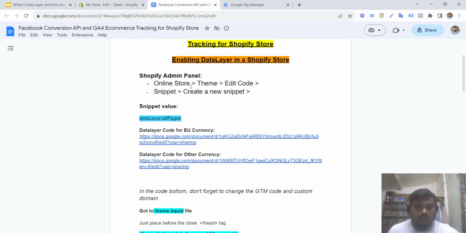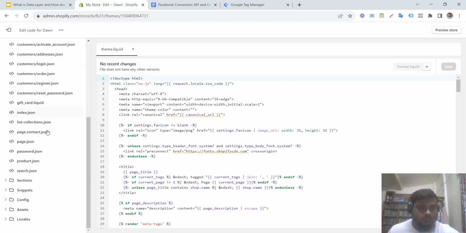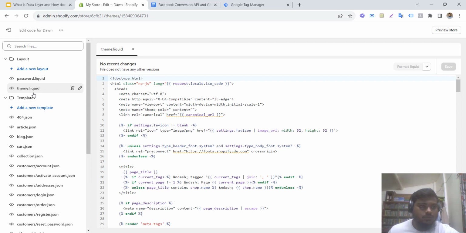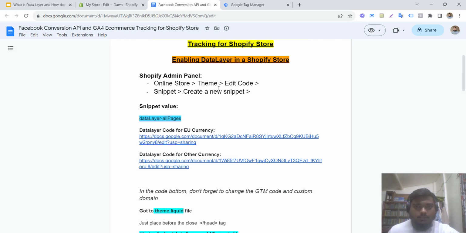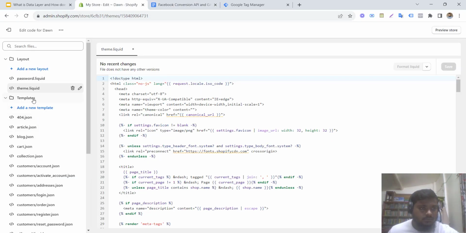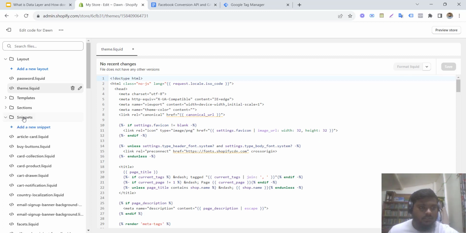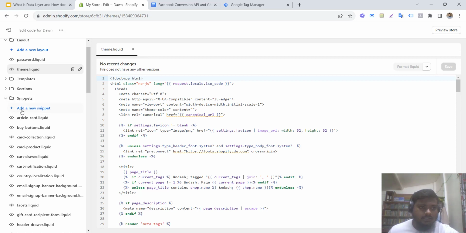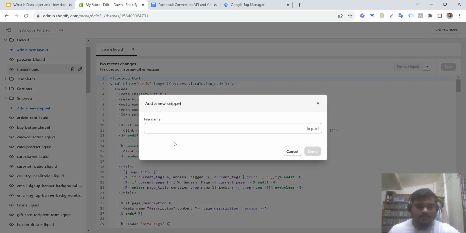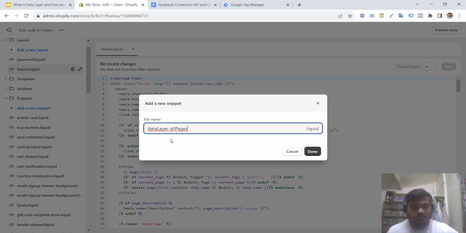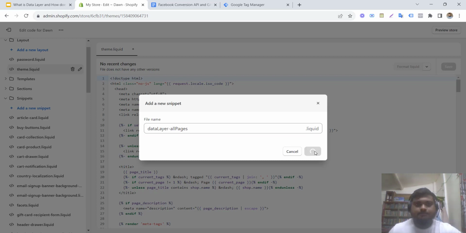Sorry, go to edit code, snippet, and create a new snippet. So here is the snippet section. Click snippet, then click add a new snippet. Here I have to name it data-layer-all-pages.liquid, which is the default. Then click done.